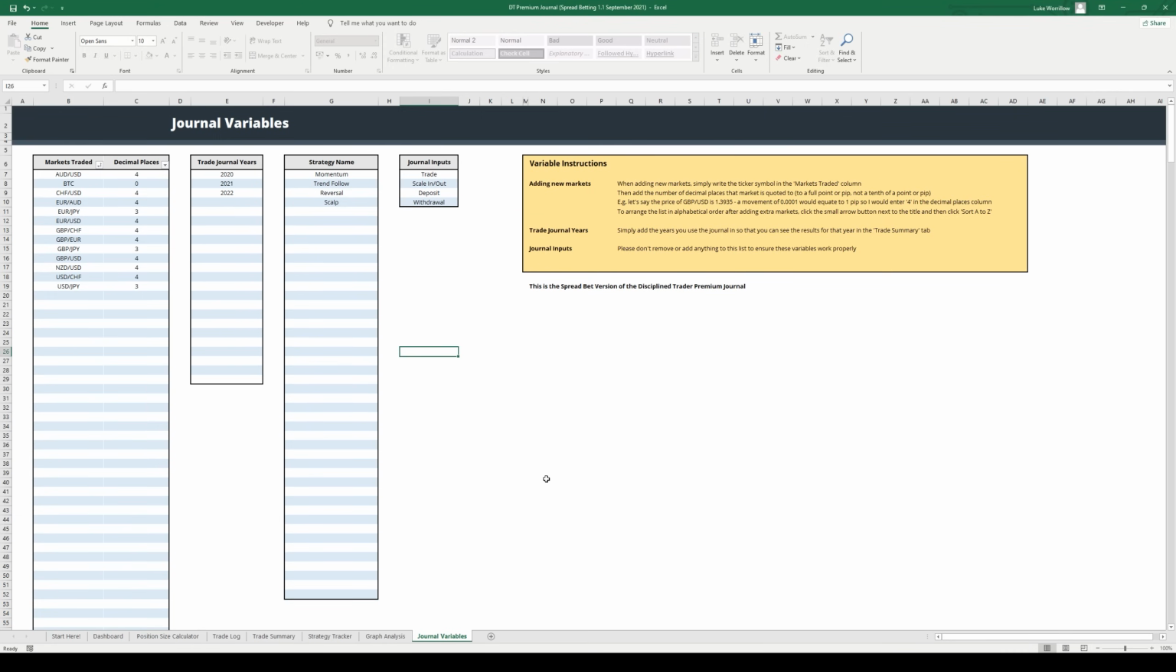So yeah, that's the 1.1 September 21 update to the premium journals.